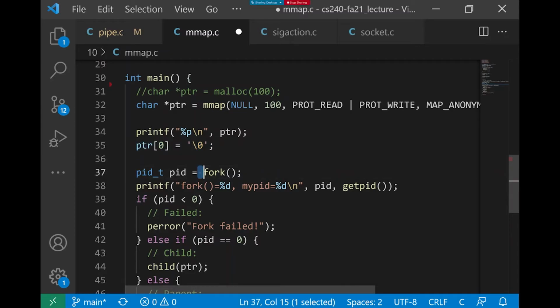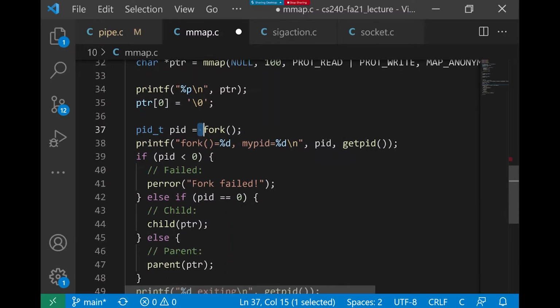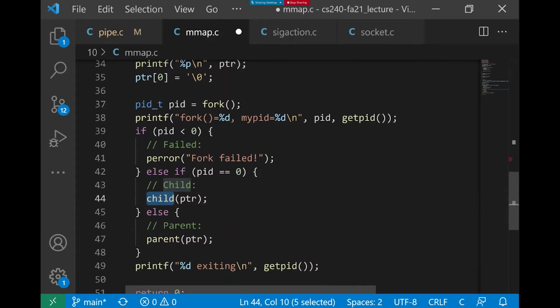And I'm going to go ahead and do the same fork, and I'm going to call the child and the parent with that pointer. So I basically have one pointer that I used mmap. I forked that memory, and because it's mmapped memory that's shared, even across the fork, even though they have separate page tables, those pages actually point to the exact same memory in RAM. So now we've mapped two pages to the same physical RAM. So they're both looking at the same RAM.